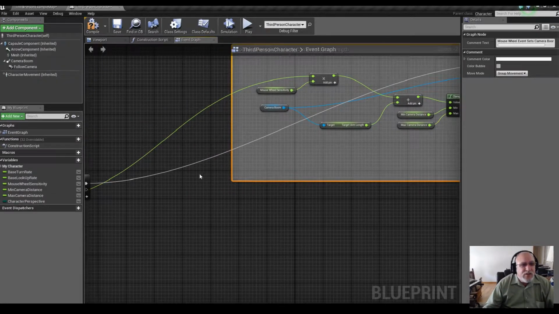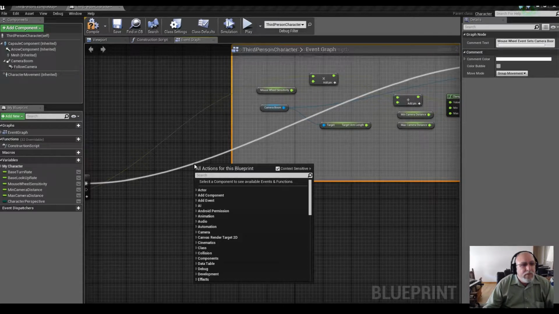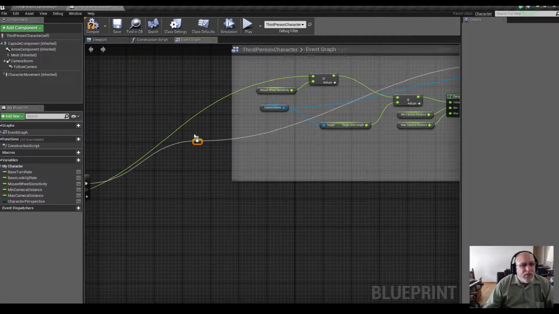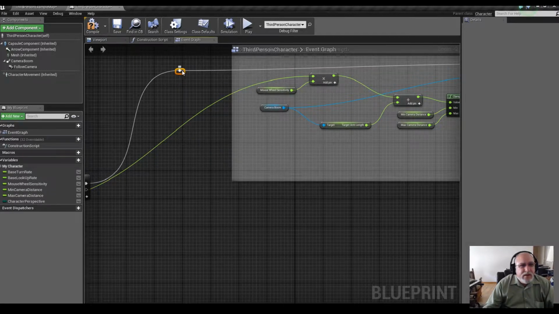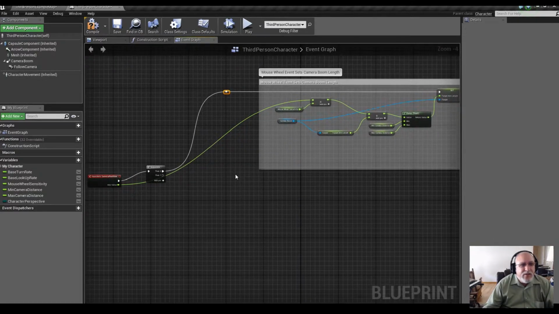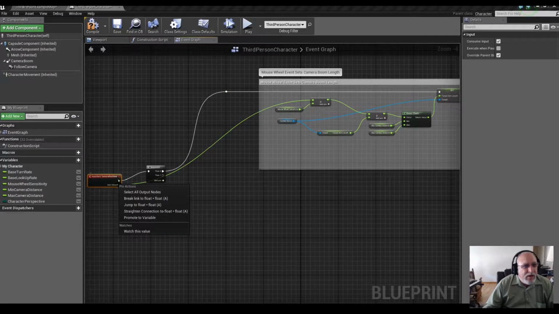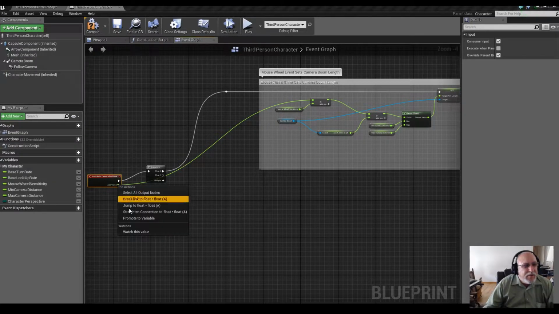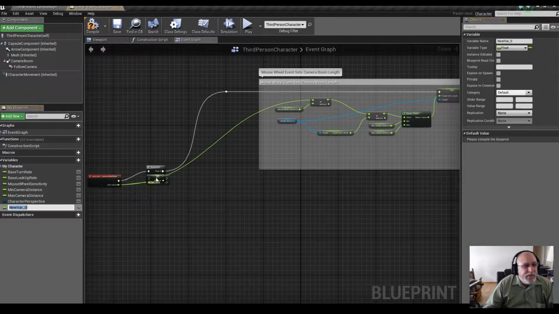And there's other ways this can be done. I'm going to just put a little connector on there so that that goes on. And this access value here, what I'm going to do is promote this to a variable.